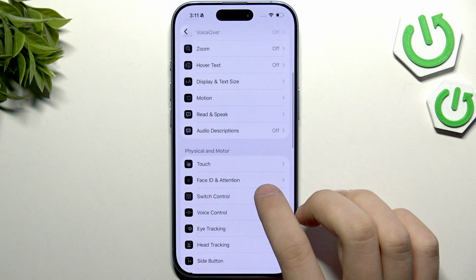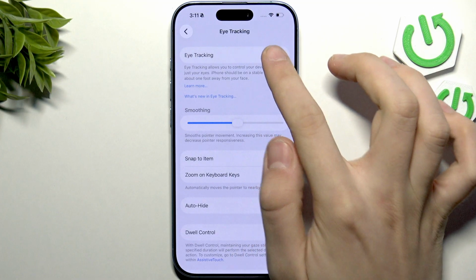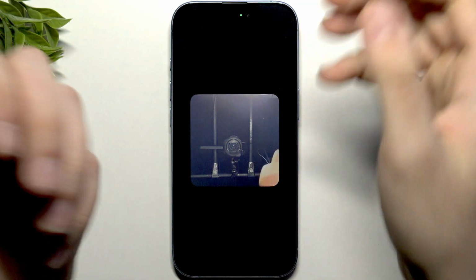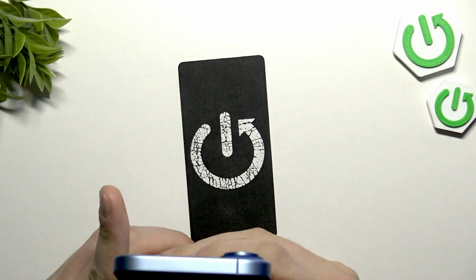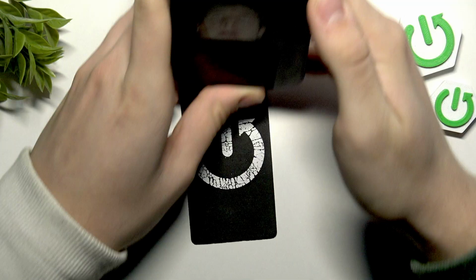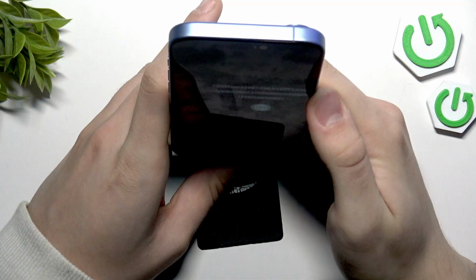Now, scroll down further so that you can see eye tracking. Open that and enable this option. Now, as you can see, we need to center our face in this square. So center your face in this square and move closer to the camera. Wait, once I do this, as you can see my face, and now we are continuing.